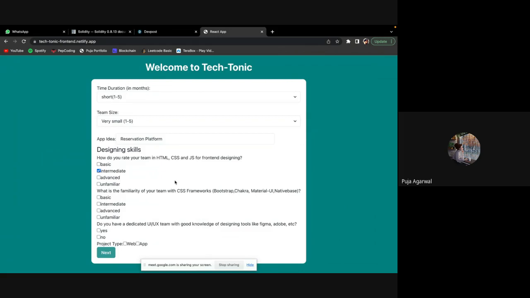Let's select intermediate. What is the familiarity of the team with CSS frameworks? There are a lot of CSS frameworks available, so the user may or may not be familiar with some of them, but we will be asking. Suppose I have basic knowledge of Bootstrap, so I'll select basic. Now they are asking, do you have a dedicated UI UX team with good knowledge of designing tools like Figma, Adobe? If it is an industry oriented project, we will have this kind of team, but in college we don't find this kind of team.